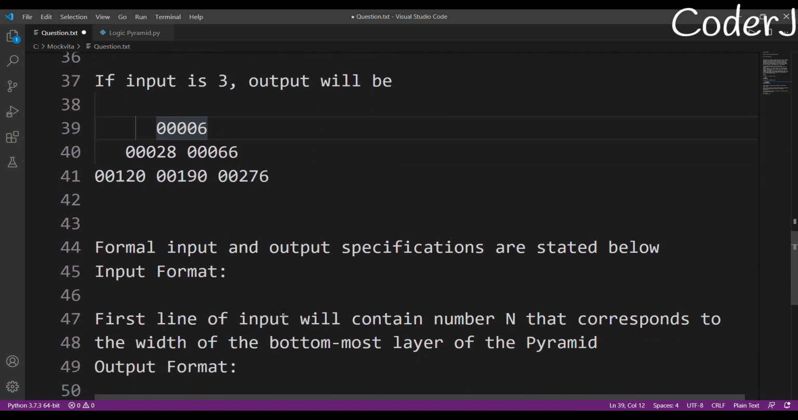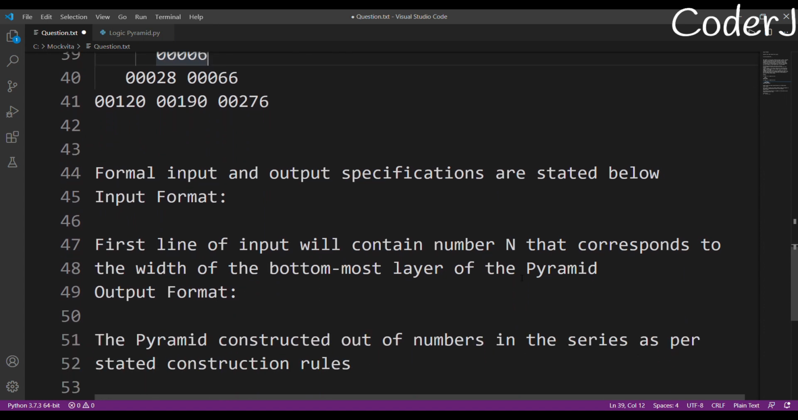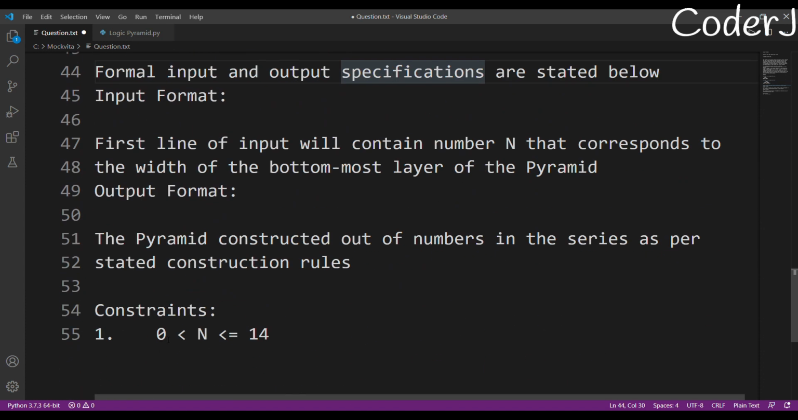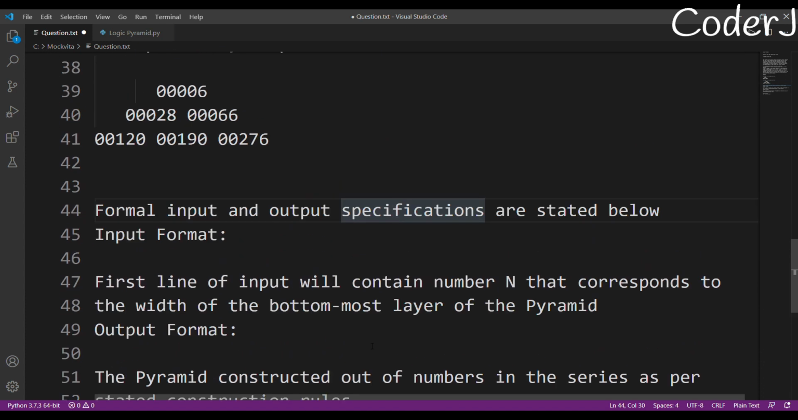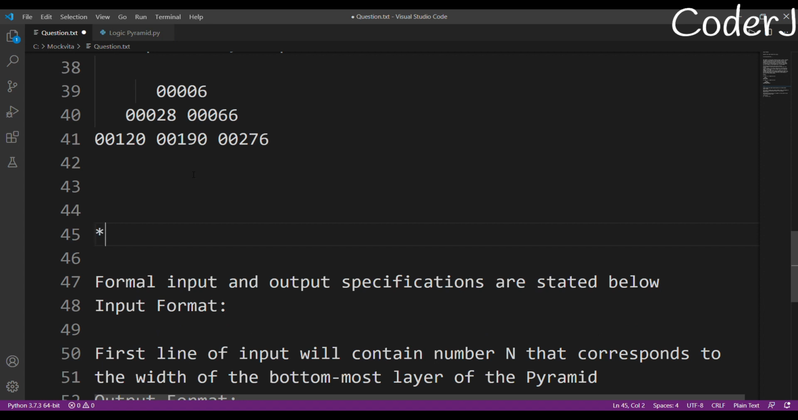So the formal input and output specifications are this and this. For input they'll provide us with a number, and for output we have to provide this pattern, and the constraints are from 0 to 40. So suppose we have n equals 5, then the pattern will be like this. I'm just printing stars right now to give you an idea. So 5 elements will be at the bottom, and after that four elements will be on top of it, and then three, and then two, and then one.